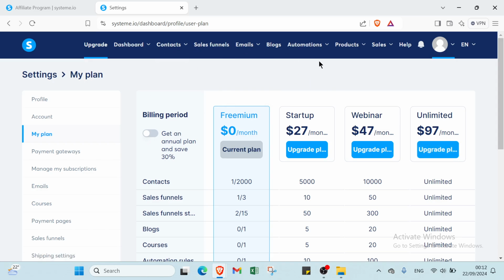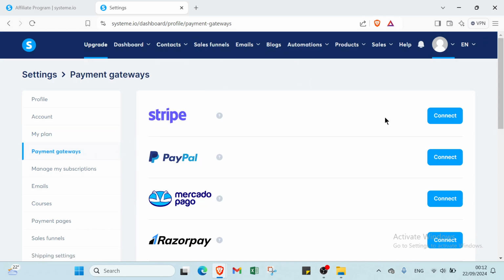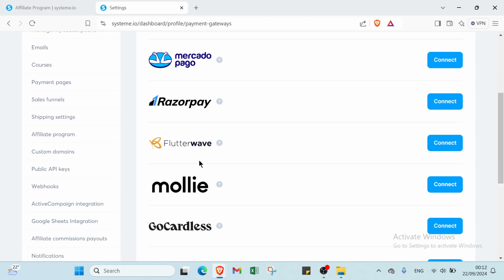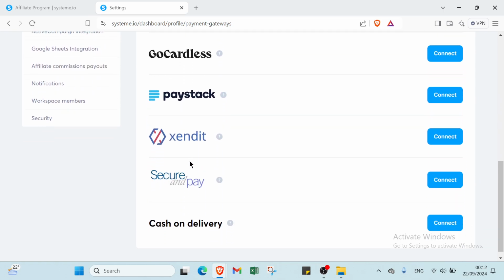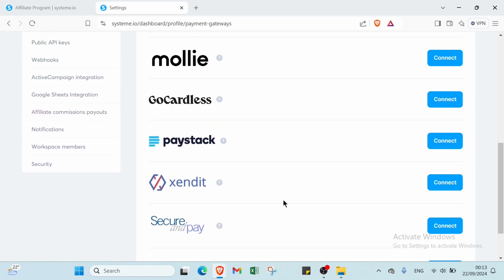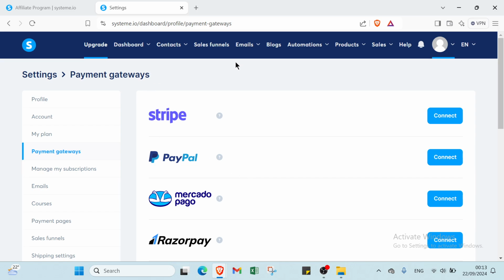So if you click over settings and you click over payment gateways, you will find here how you can get your payments. So you have your Stripe, PayPal, Razorpay, Mollie, and Flutterwave. We have GoCardless, Paystack, and we have Secure Cash on Delivery. So you can just use the one you want.